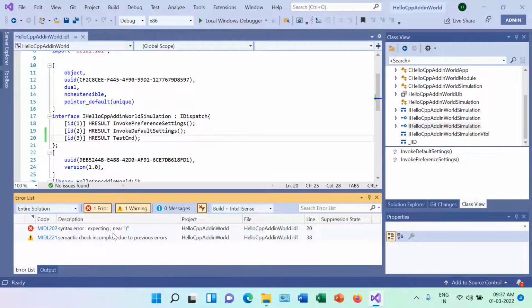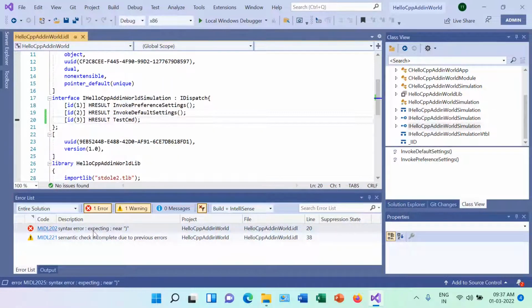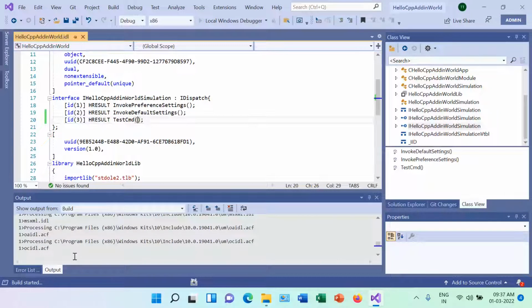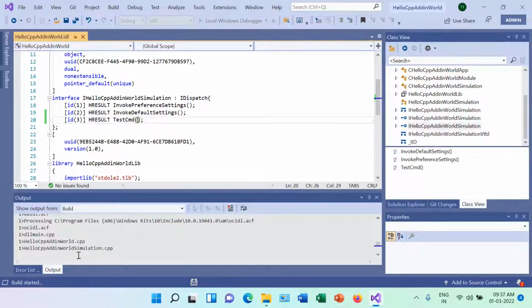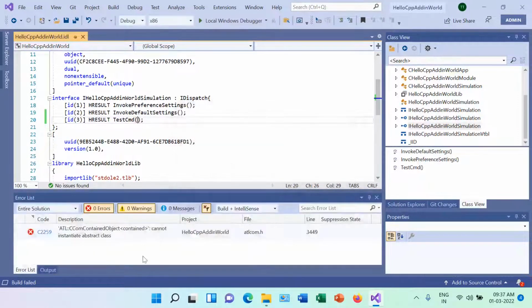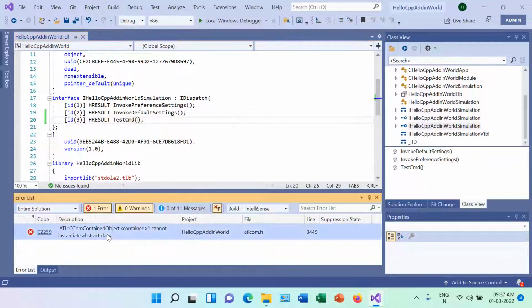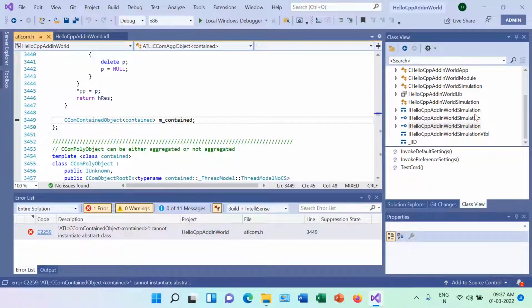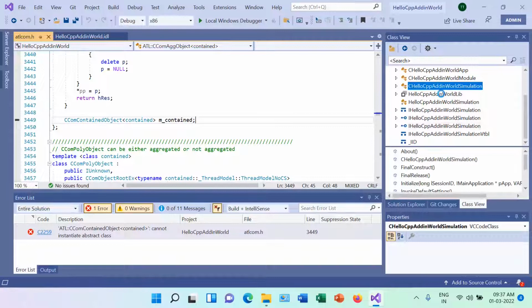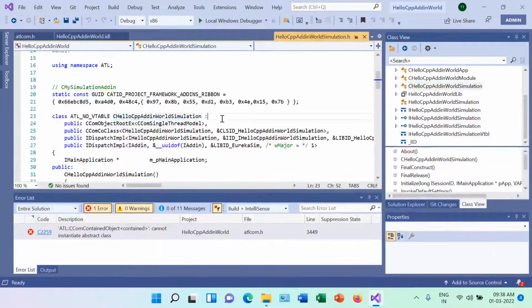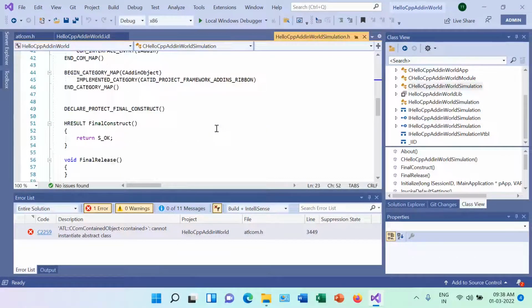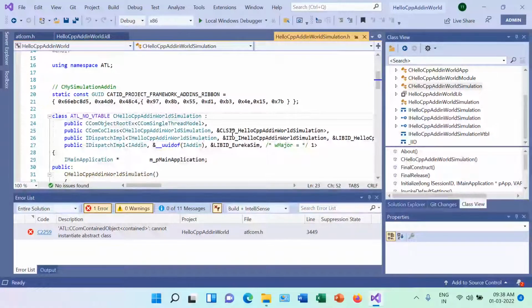So it needs to show a compilation error in the abstract class. This is actually an interface, so it will show you that you cannot instantiate something like an abstract class, because you need to implement this method as well. So we need to implement the methods which are already declared in this interface.